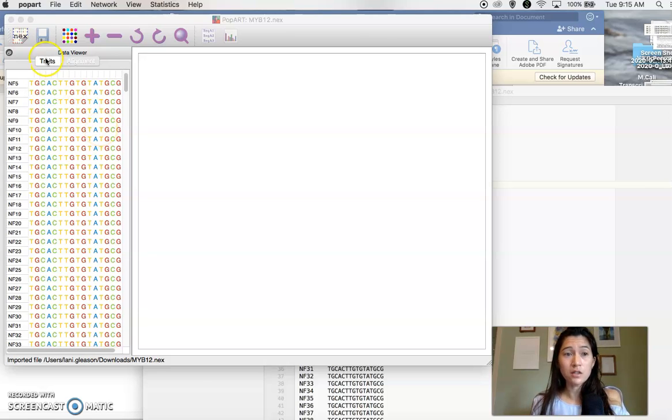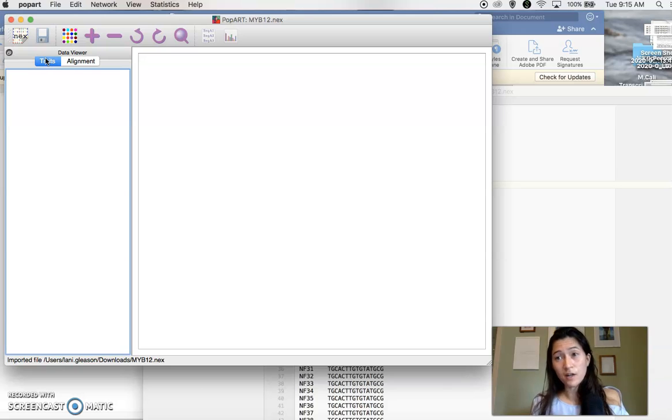The next thing we need to do is add in a traits file. And this is very similar to what we did before in DNA Subway when we were adding in a metadata file. That metadata file is what told the program which of these different samples belonged with which sampling group. That's very, very similar to what a traits file is.